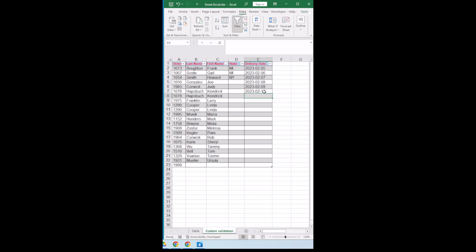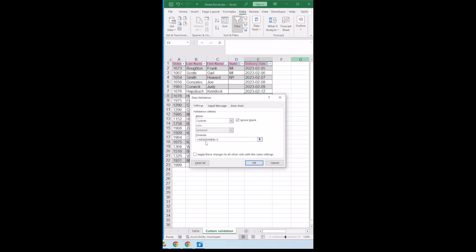That's how this formula works. So all we have done is a data validation which says that the weekday returned for the cell has to be less than 5. All right, I think you got the point.